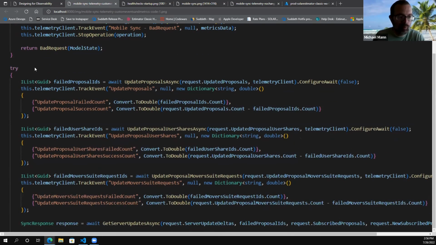Now, if we look at what's below, we're capturing more things. Now, this is the same code that I showed you before that had none of this stuff in it earlier. But here, what we're doing is we're capturing things like, all right, we're updating proposals. How many failed? How many succeeded? Of the batch of proposals that I received. All right, we're updating proposal user shares. How many failed? How many succeeded? Update mover suite requests. How many failed?